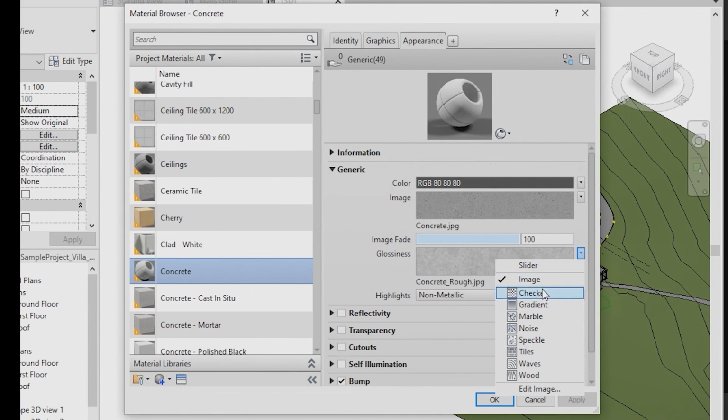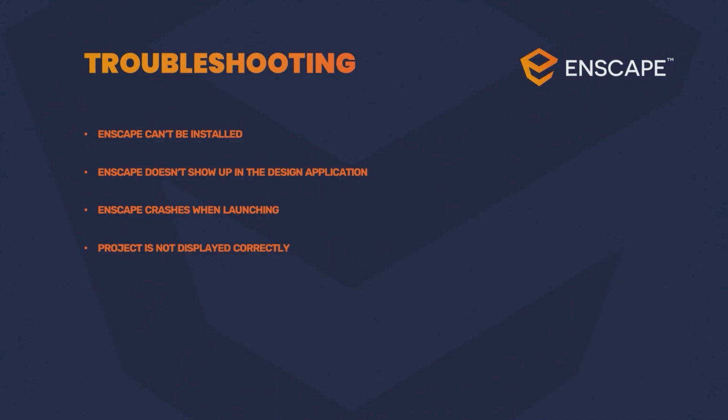Also, please be aware that Enscape doesn't support procedural textures selected in Revit. Any texture you want to apply has to be an image file. If you experience crashes while trying to render an image or video, this again indicates that maybe the scene is too complex to fit on your graphics card.